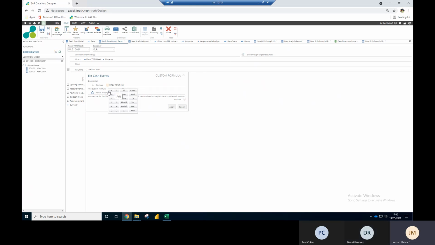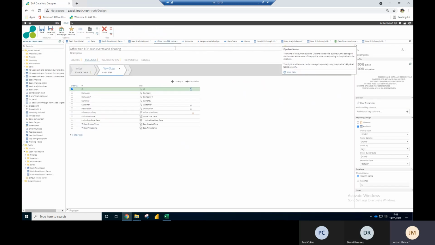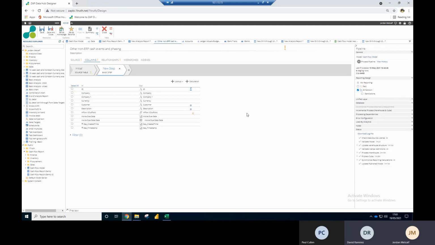That's strange. Can you click on cancel? Can you go into the other non-ERP cache, the pipeline? We deactivated it as a measure. Can you click on any white space? All right, so now it's a dimension and it's not a fact pipeline. So just activate the fact pipeline.